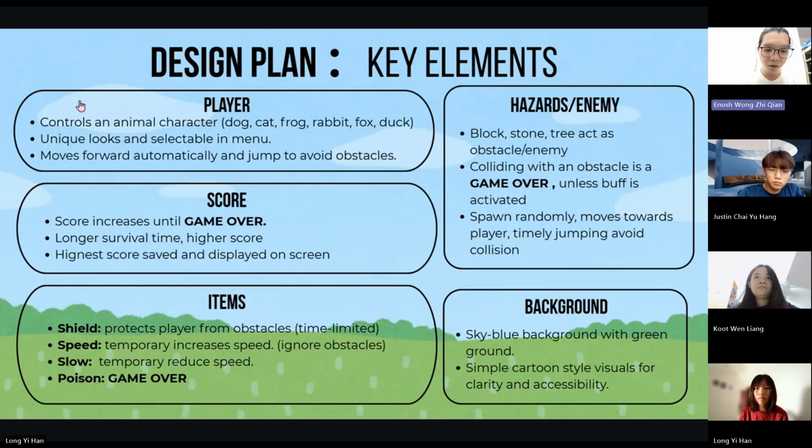And then next will be the score system. The score will increase until game over. The longer the survival time, the higher the score. And then will be the items that you will collect during the game.